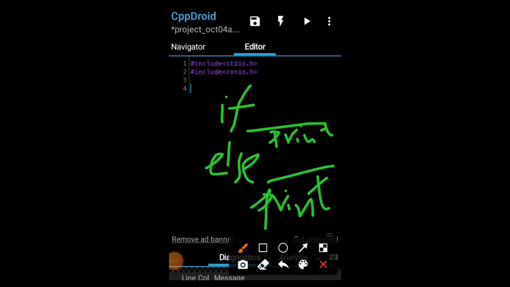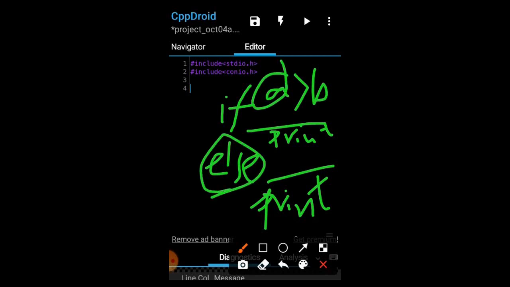Video, all of you can understand the if else statement. For the if else statement, you have a condition. If a is bigger than b, then it will print a, else, if not this, then it will print b.